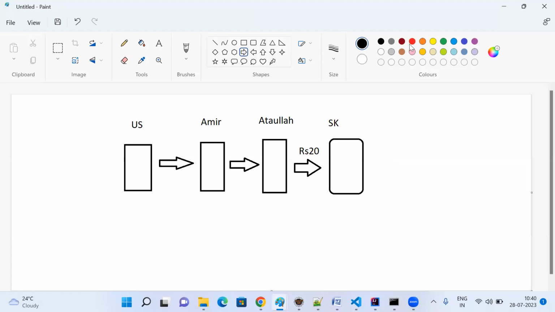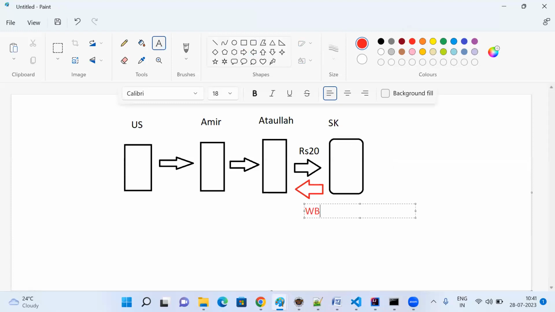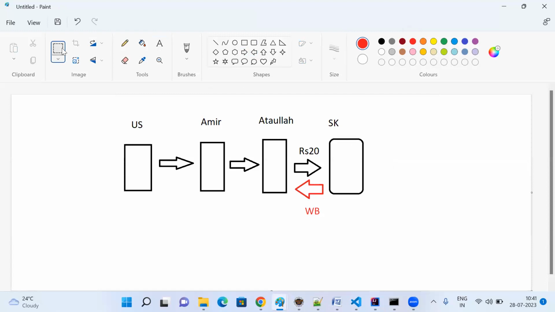Who is giving money to the shopkeeper? Ataullah. So who will he give the bottle to? When Ataullah comes, who will Ataullah give the water bottle to? Amir, because Amir had given him the money, right? Yes, sir. Right. Amir will give the water bottle to whom? To me. Correct? Yes, sir.